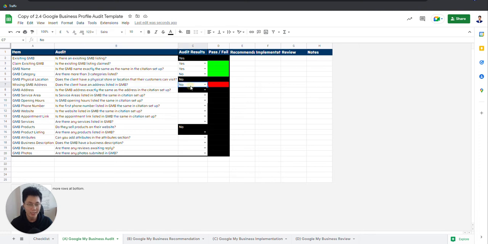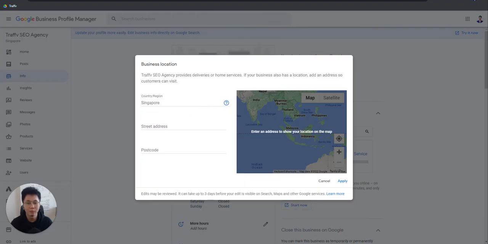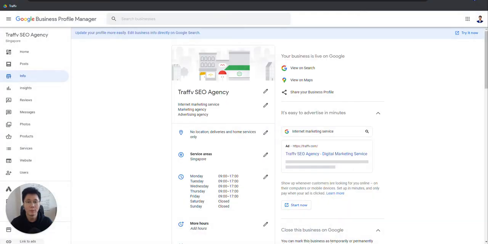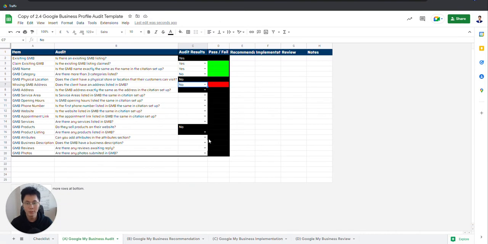However, if you do have an address, even if that address is your headquarters where you're not selling physical stuff, you can also include your address here, and do make sure that your address is the same as this section here where you have listed your address, because this address needs to be the same across all your citations and on your business profile. Okay, so for me particularly, I don't have it because it's not really important for me. But if you want to have it, by all means go ahead. So for me, I'm going to mark it as no, and there's no recommendation because I don't need it to be set up. And then likewise, you can see here is the GMB address exactly the same.